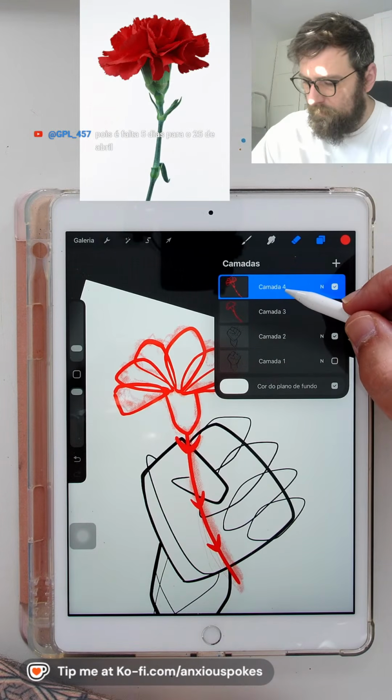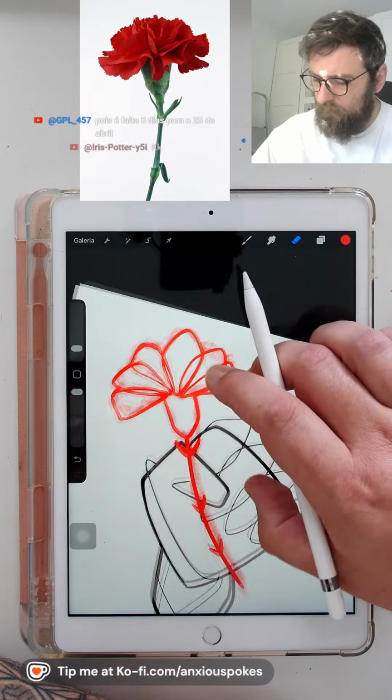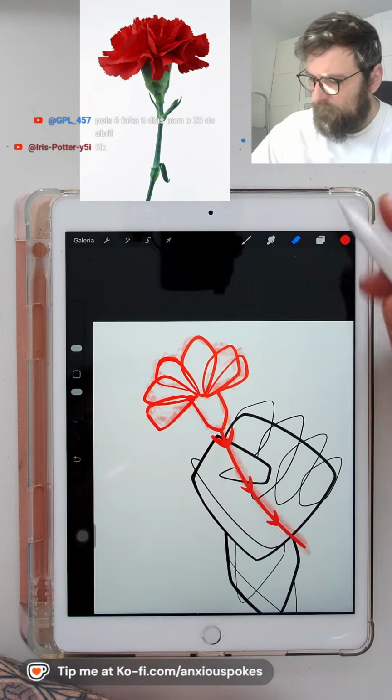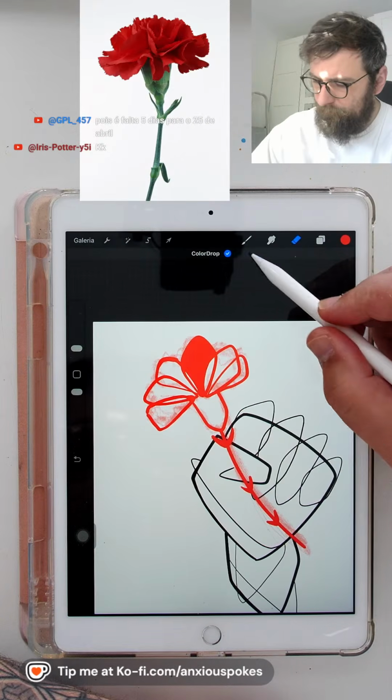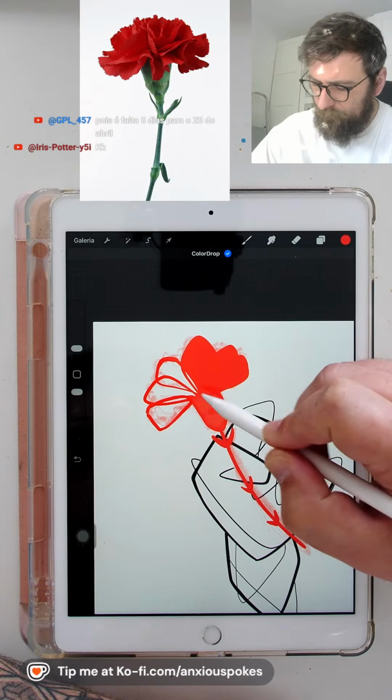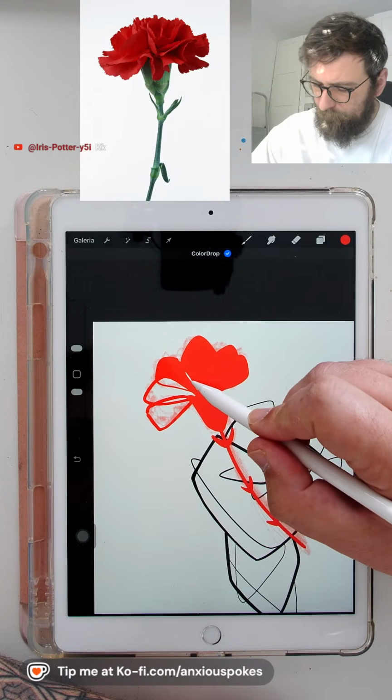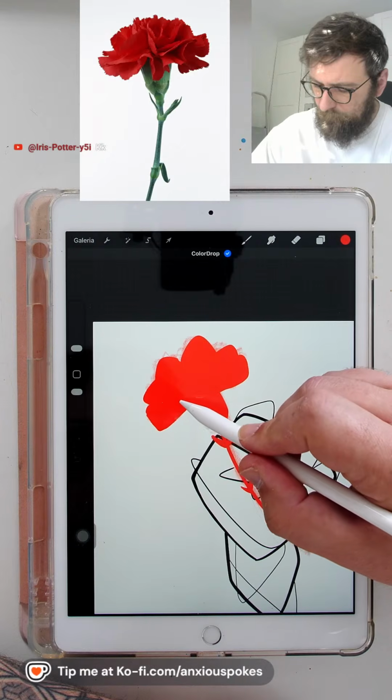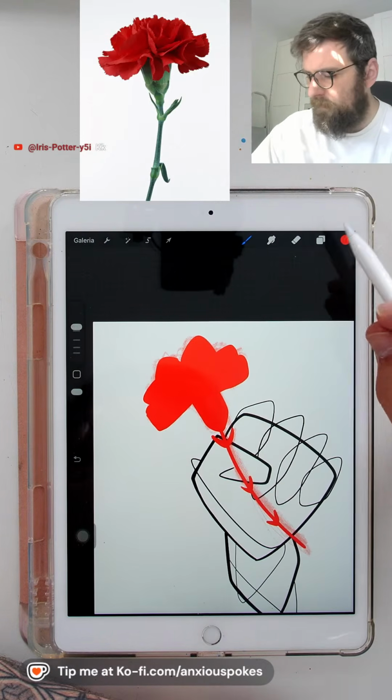Let me just. Well, yeah, I can do. Yeah, I know. I'll just fill it up and then just erase it.